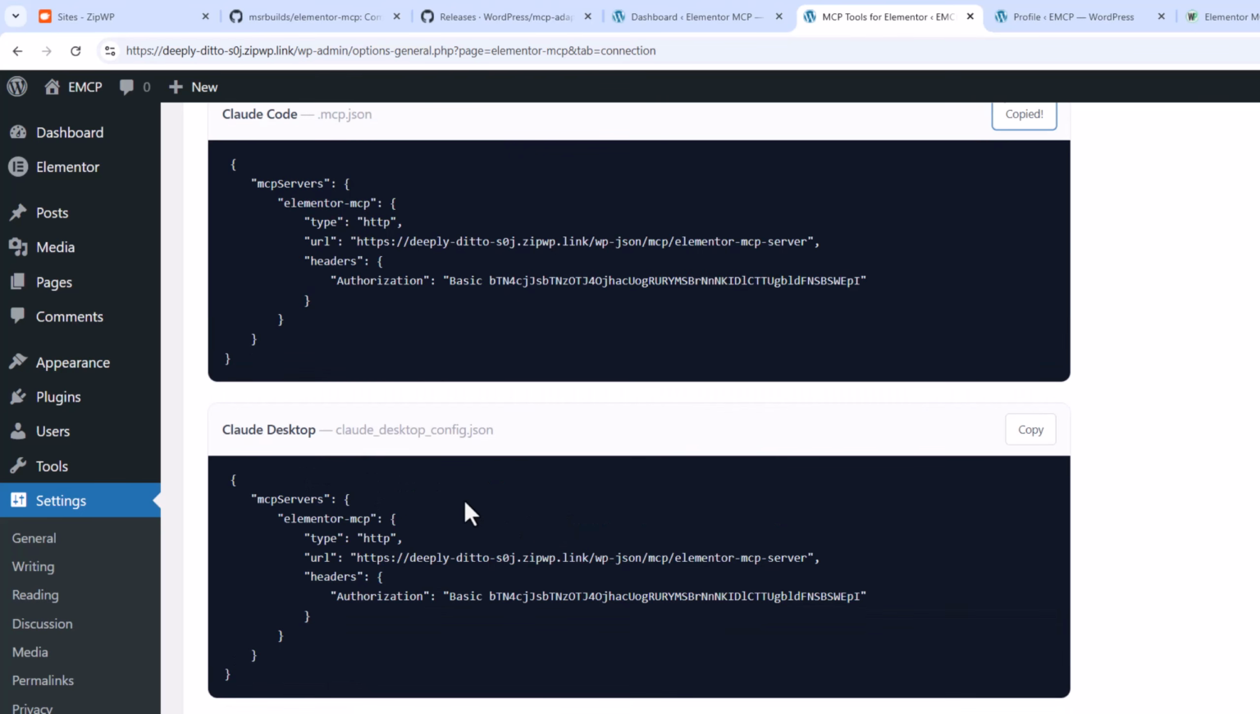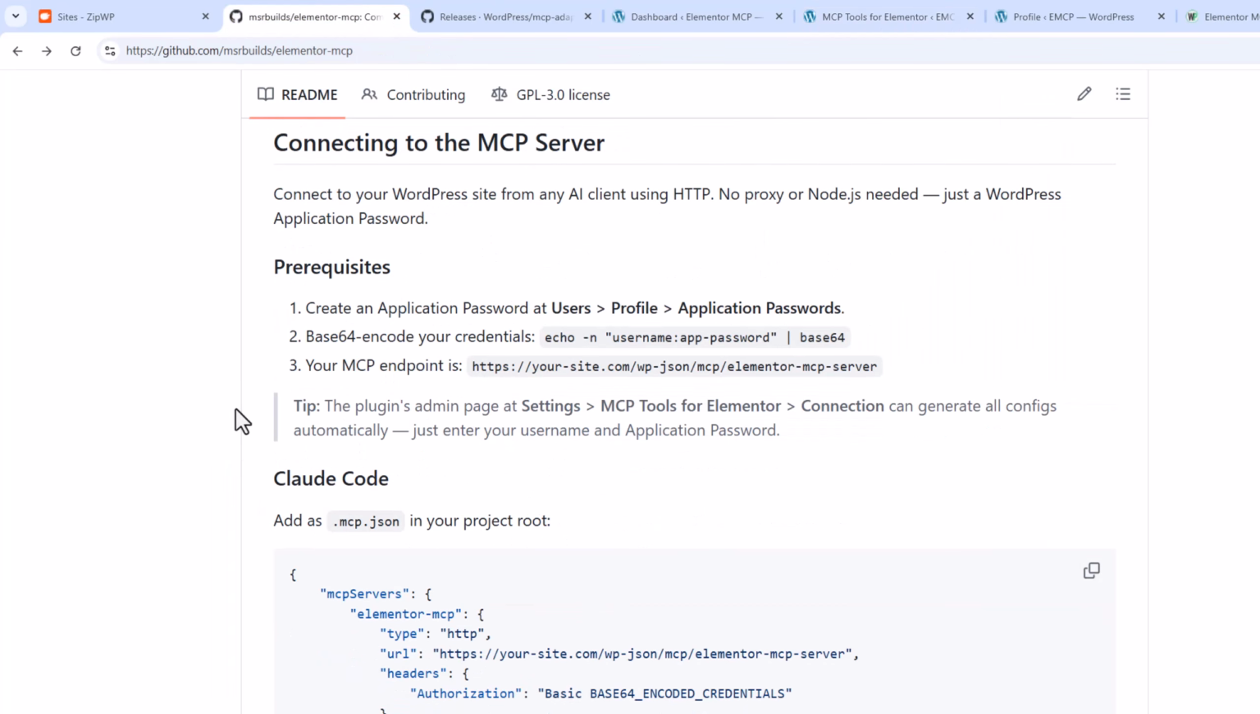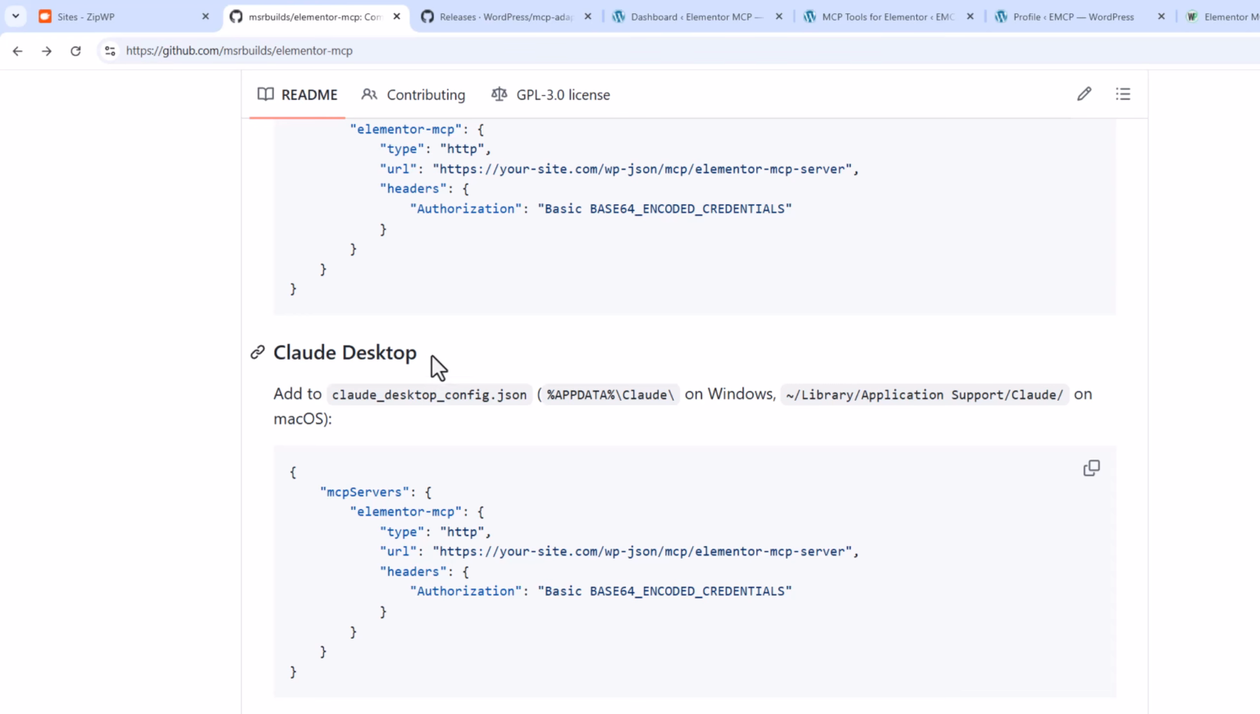If you are using Claude desktop, you'll need to edit the Claude desktop config.json that is available in your environment. You can find that, if you are on Windows, it should be in app data and something, and if you are on Mac, it will be in another location. The information is provided over here. You can see, for Claude desktop, it has information that way you can find the Claude desktop config.json where you will need to add this information.